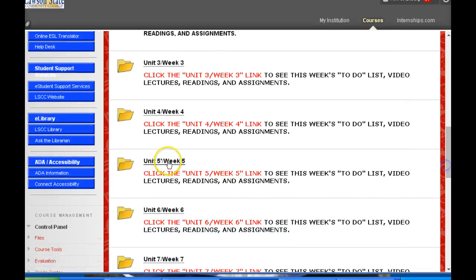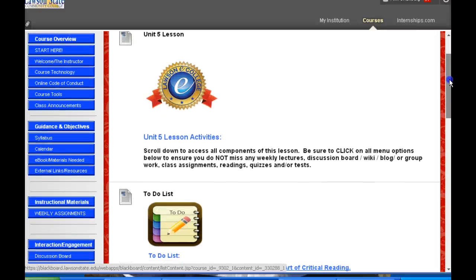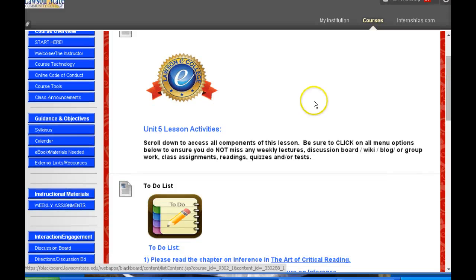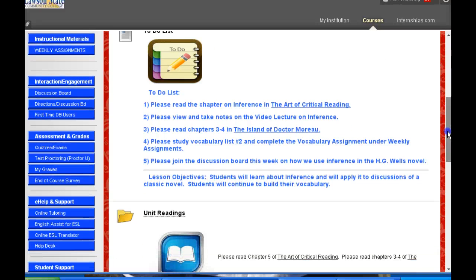Let's look at a little bit more typical week in Unit 5. So it's a little bit of a reminder that you need to click everything. So this first button is just there to remind you to click everything below. There's a to-do list. The to-do list is the only thing you don't have to click on to get to it. It's right there up front.